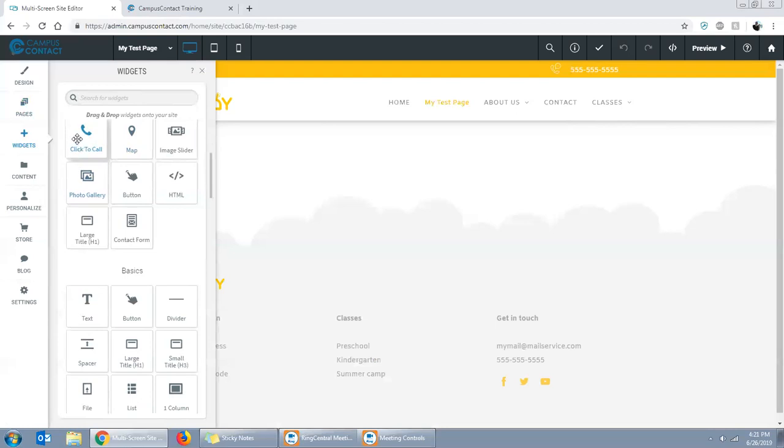and that will call any number that you set it to, as well as a map. It uses Google Maps so that you can access any location, driving directions to any of your sites. Image slider. This is your standard image gallery that moves, so you'll have a lot of images in a site or in an area, generally for header type situations where you'll have rotating groups of images. Photo gallery is more of a static area, a collection of photos that people can click on just to view different photos that you've posted.